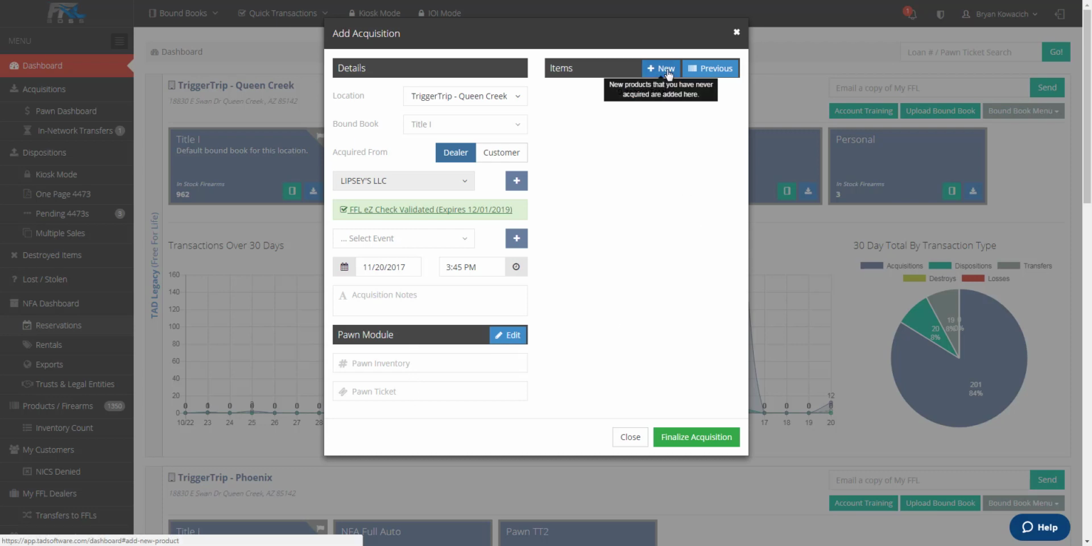We have the option to choose between new and previous. The time that you would use previous is in the event that you attempted an acquisition before but didn't quite finalize it, and it places the firearm into a quote-unquote never acquired status. In order to find those never acquired firearms, you would go to the previous and then look them up that way and then finalize the acquisition. Let's go ahead and go to new.